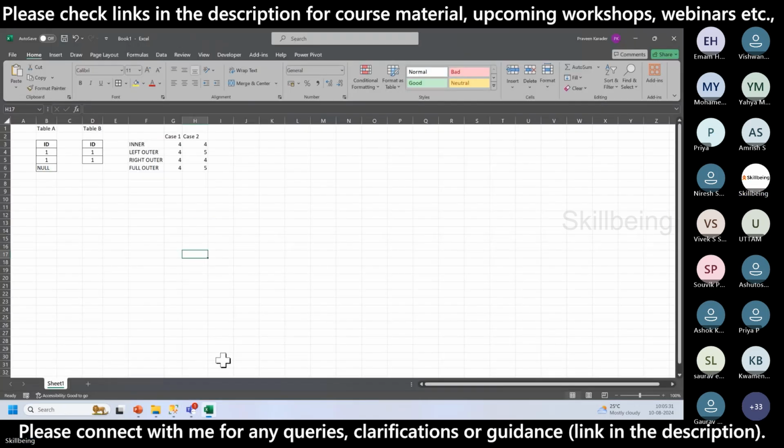Correct? Now let's make it a little interesting. So I'll add one more null here. Now tell me how many records we'll get. Case 3. How many records will we get for inner, left outer join, right outer join, and full outer join?